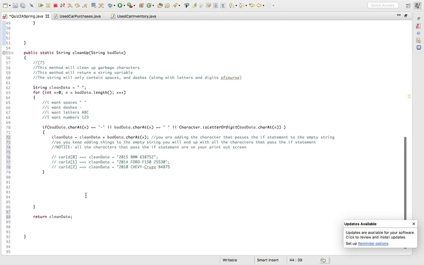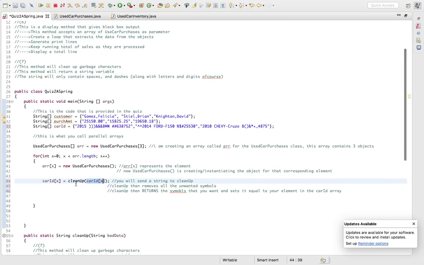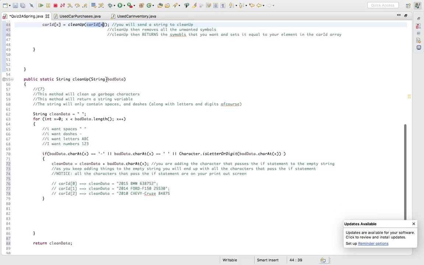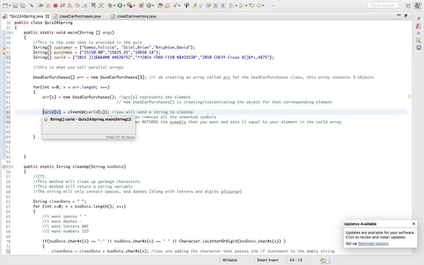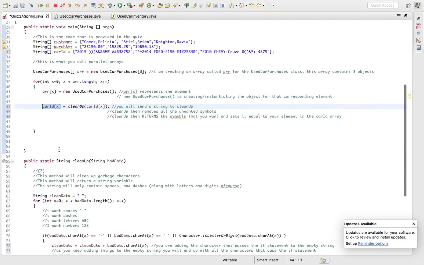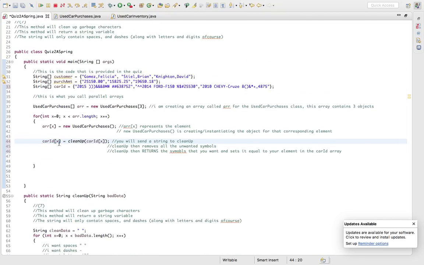It'll get cleaned up and then it'll get sent back, because you're going to send it, receive it, clean it up, return it, and then cleanup will actually return it and set it equal back to the element. So when you send the dirty version or the bad version of element 0, it goes and cleans it up. It returns the good version of element 0 and sets it back to element 0. But really, you're returning the string and setting it back to element 0.